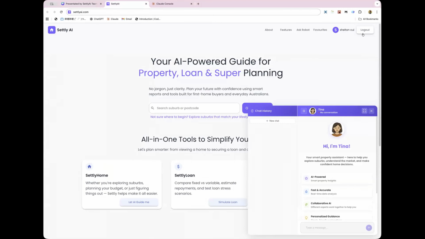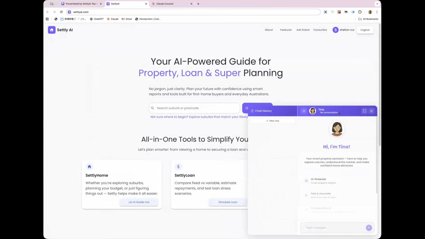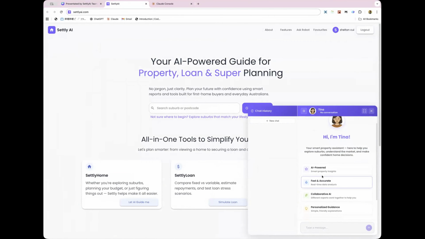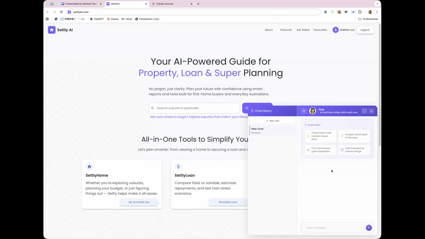Here is our window, and you can see this button, and this is Tina. You can click this, and the box pops up. Here's an introduction of Tina. It's your smart property assistant. It has three functionalities, and we can click start chatting. And here's a quick chat. I can see the first question. All right, what can you do?